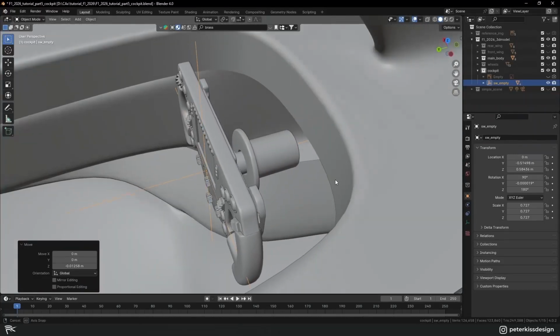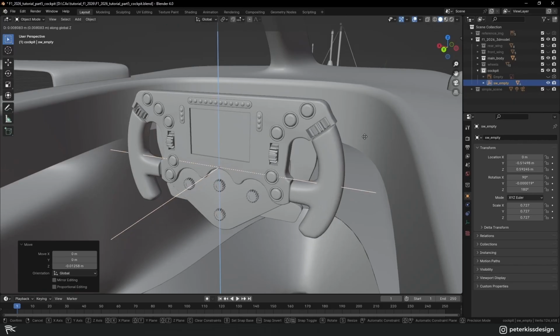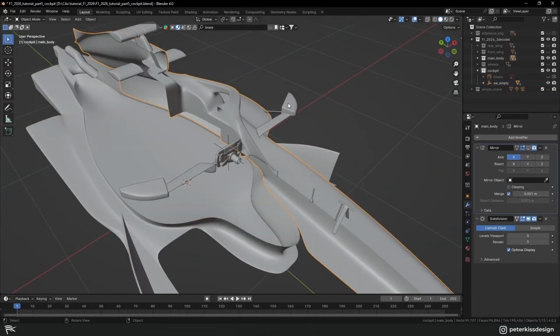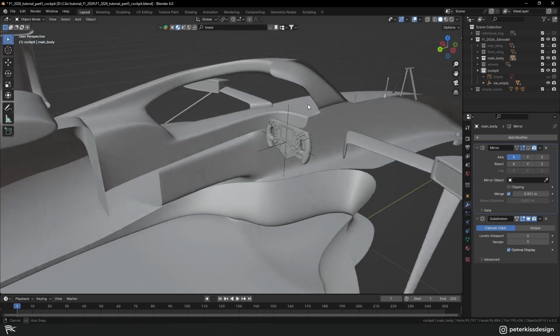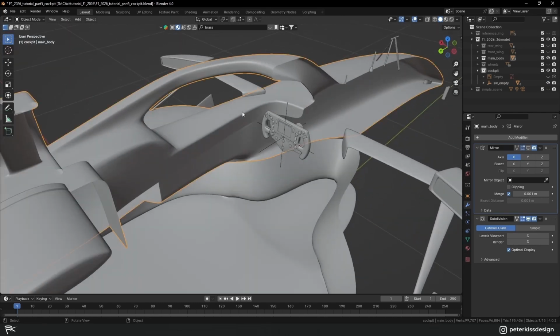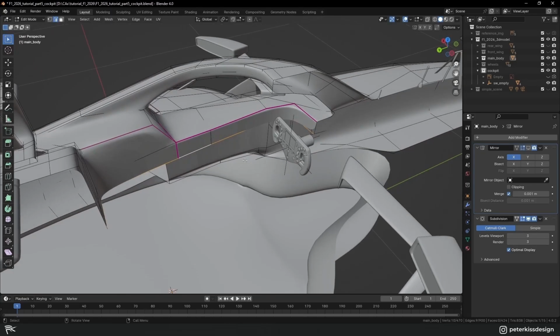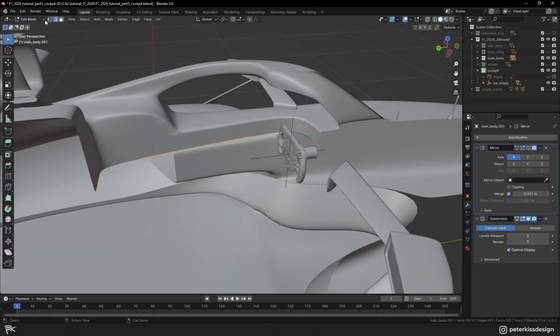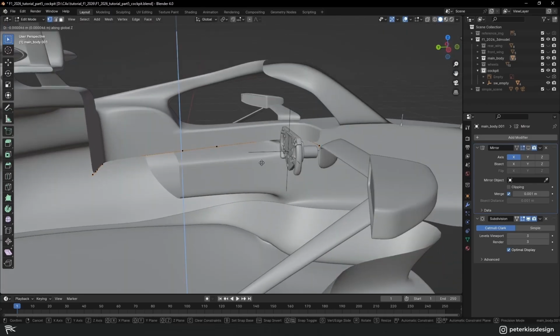Now let's add details to the bodywork. We will create the inside part of the main body. Disable the mirror and go to edit mode. Select this inner edge, Shift D to duplicate and P to separate selection. Go back to object mode, choose this new object, go to edit mode, select everything and extrude it in Z a little bit.